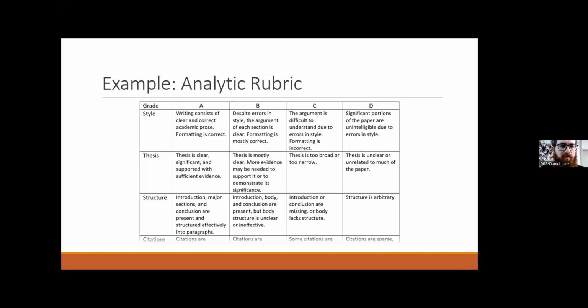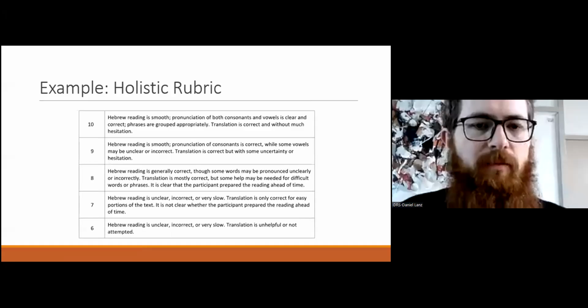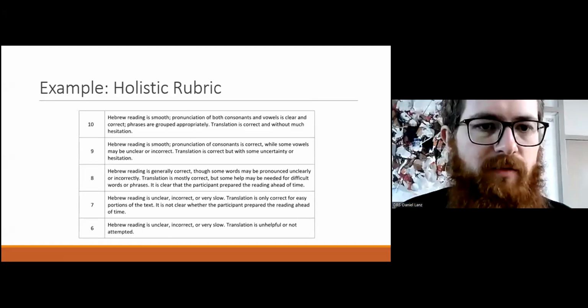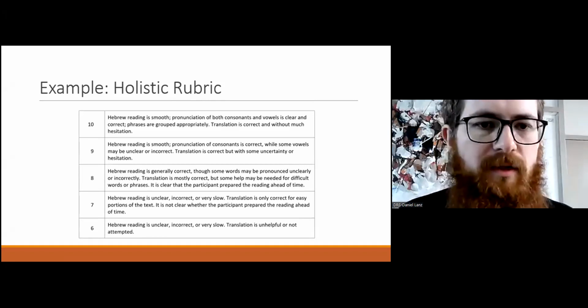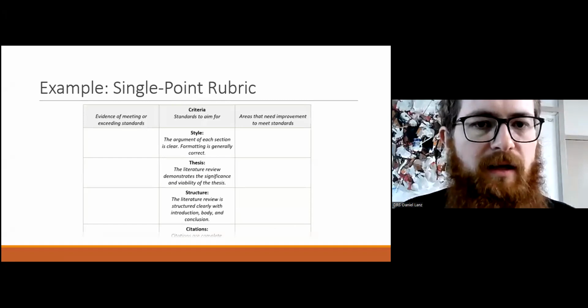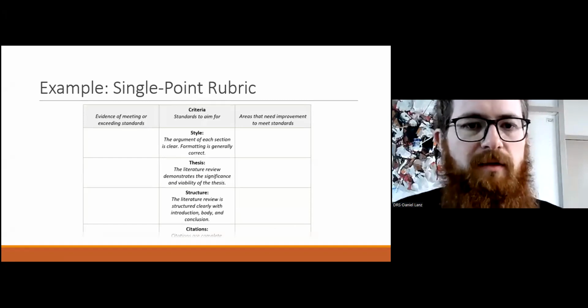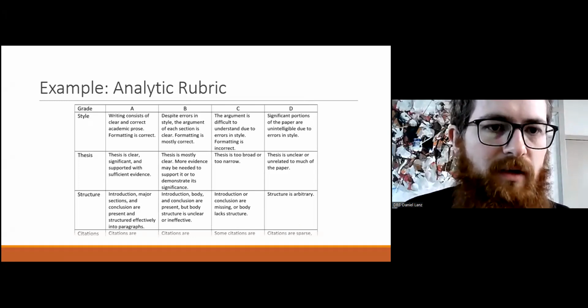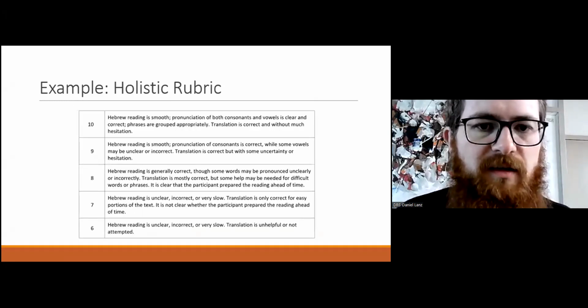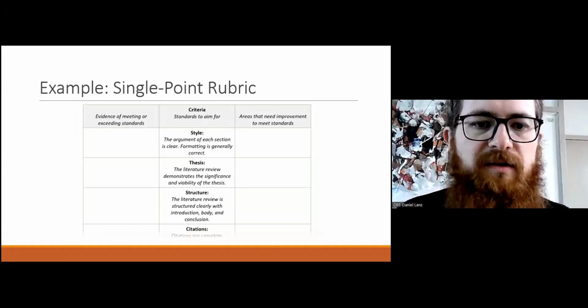As another example, here would be a holistic rubric. Here you've got the different levels of performance, 10, 9, 8, 7, 6, but you've got one description for each one. And then here would be a single point rubric. So you've got your different criteria. These are the same ones from the analytic rubric earlier, right? Style, thesis, structure, citations.